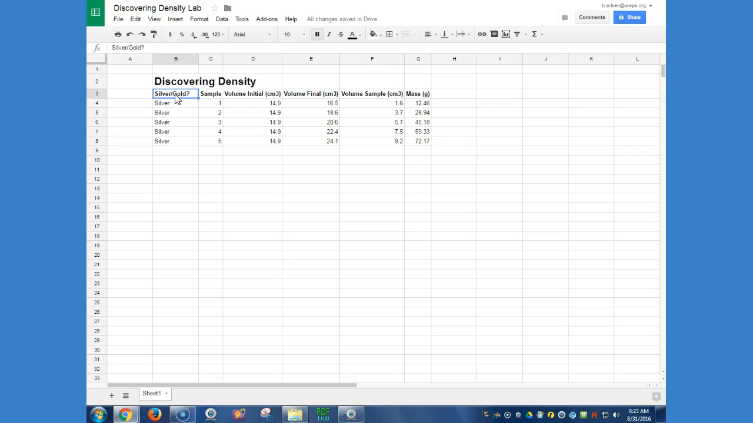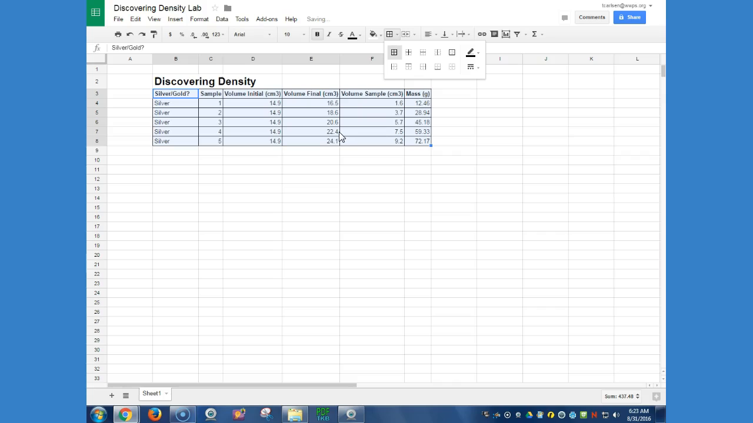All right, let's make our table look a little bit nicer here. Select our entire table, and we're going to put borders around the cells. So we go to where it says borders, we click on that, and I'm going to click all borders. Now I've got borders around everything.